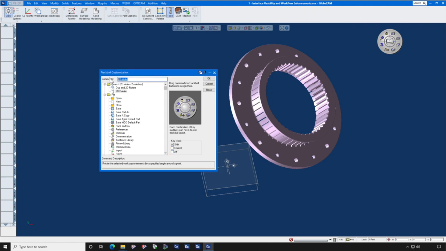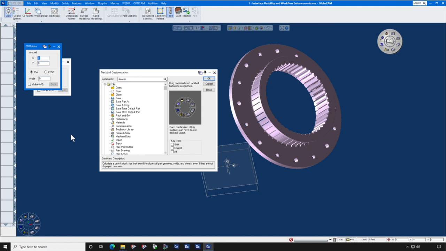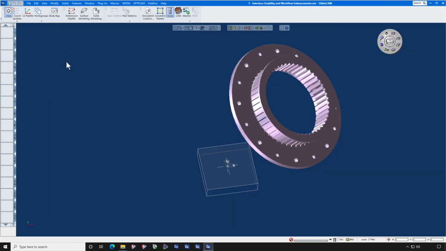Let's find one of our favorite commands and add it to the trackball on the right, Translate. Once we find the Translate command, I can drag and drop it right onto the trackball here in the trackball customization window. Let's do 2D rotate. After we add the 2D rotate command under the shift key modifier, let's press OK. Now when I press the shift key, my translate and 2D rotate commands are now available. Again, saving valuable space here in the GibbsCAM work area. The other trackball is also customizable for a maximum of 32 custom commands per trackball, giving us 64 commands right here at our fingertips under Control, Alt, or Delete.